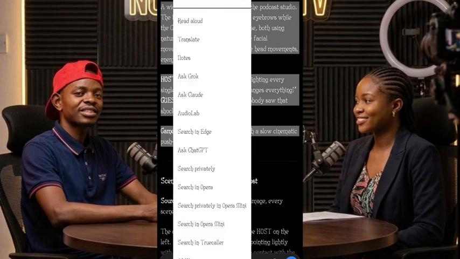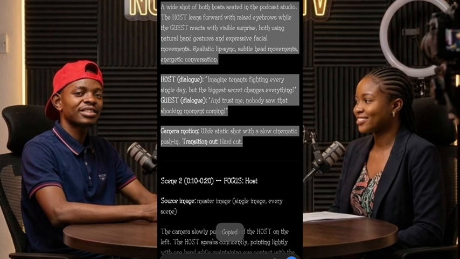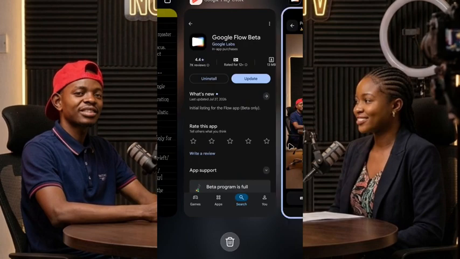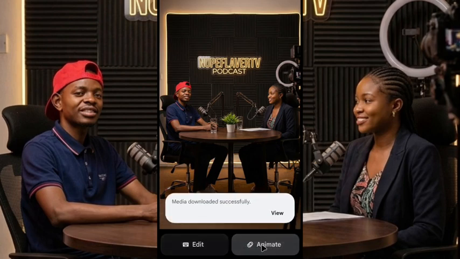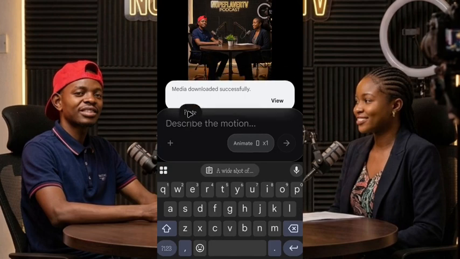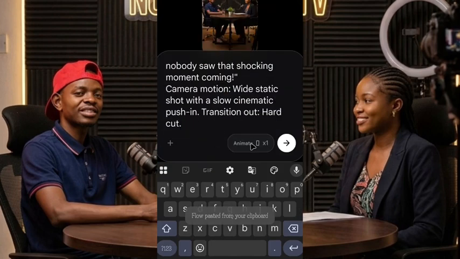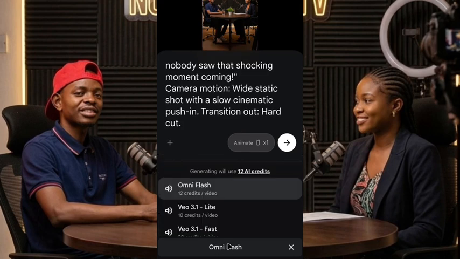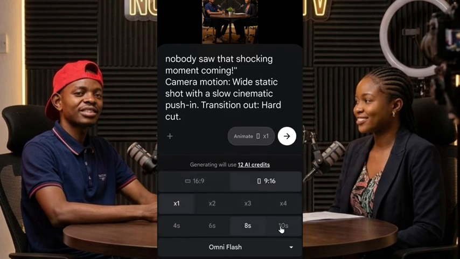We click on copy, and after we copy, the next thing we go back to Flow AI. Remember, we have generated our image. So this is the first image here. Then we click on animate, and you just paste that prompt we just copied. After you paste that prompt, you take it to 10 seconds, and make sure you select Omni Flash because that is what we want to use. You put it on Omni Flash and you put it at 10 seconds.